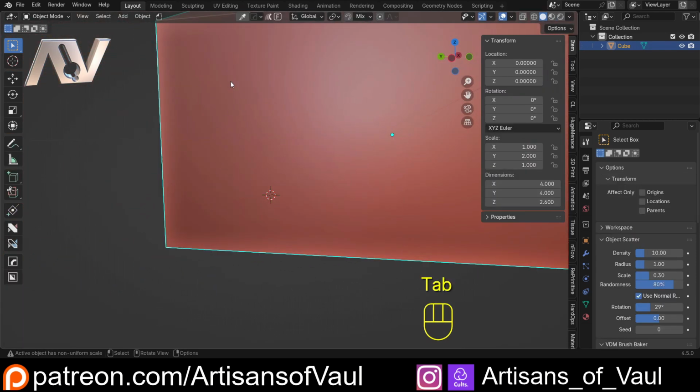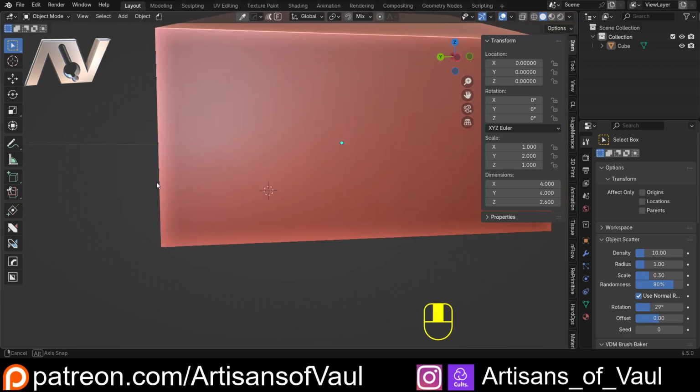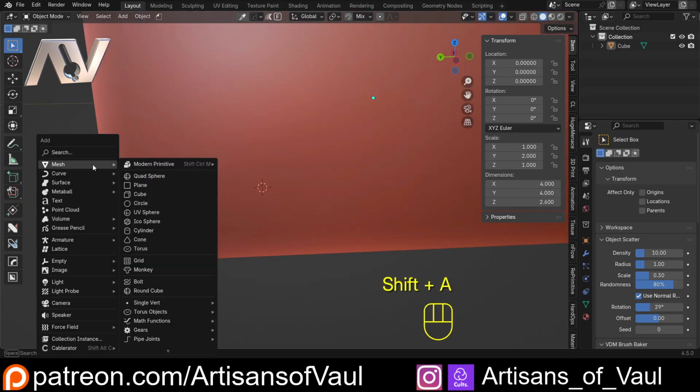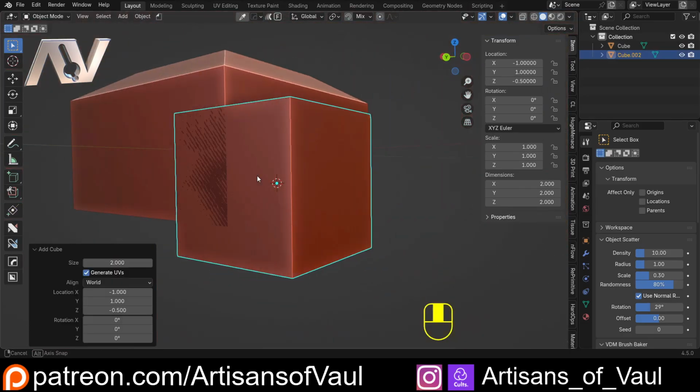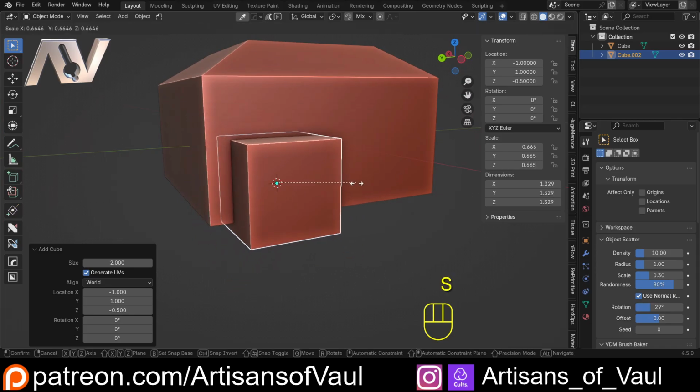So I can now go into object mode. You just need to hit Tab to come out of edit mode. Shift and A, mesh, and we'll bring in another cube. This is going to be far too big. That's S to scale this down.